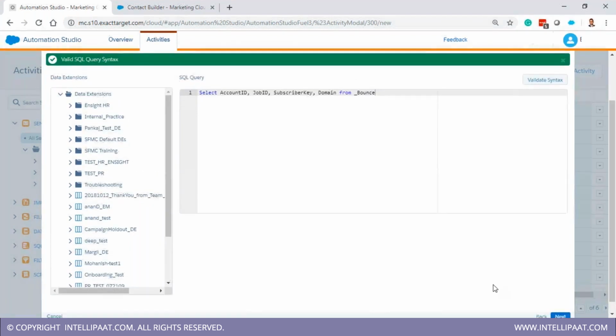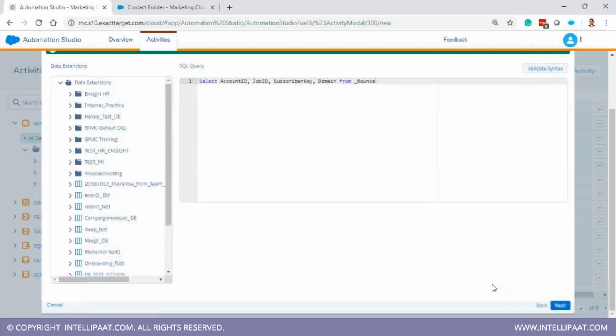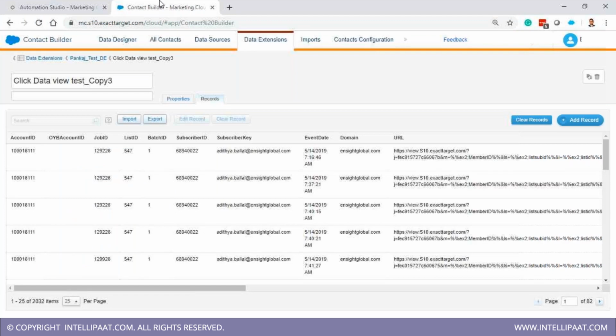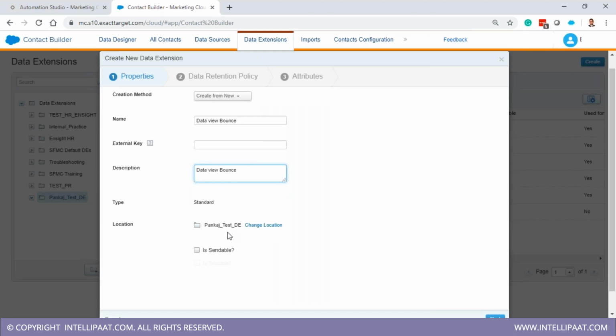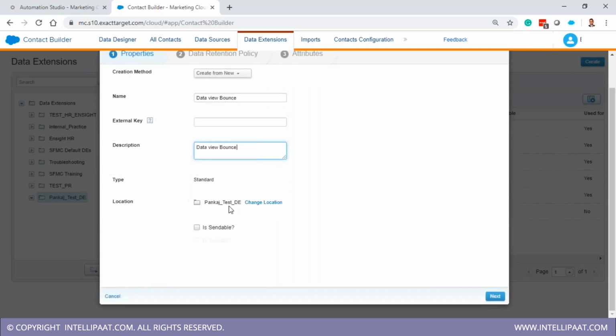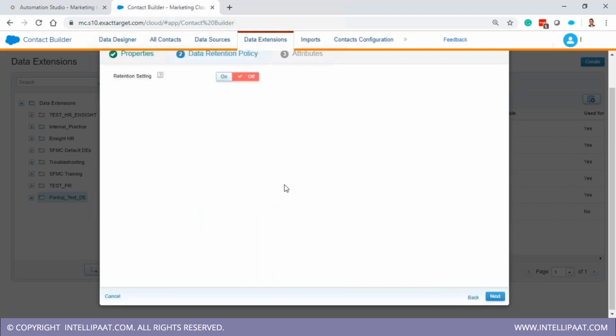Okay. Now I need to configure my data extension accordingly. So let me go to data extension and create a new one. Name, this is for data view bounce. Okay, then description, then types, that is okay. Sendable, testable, next. Right now I'm leaving the retention policy. Okay, now it comes to the key part.